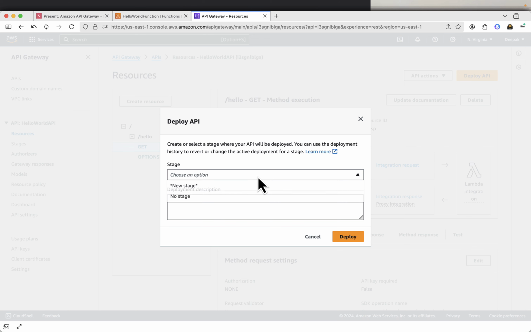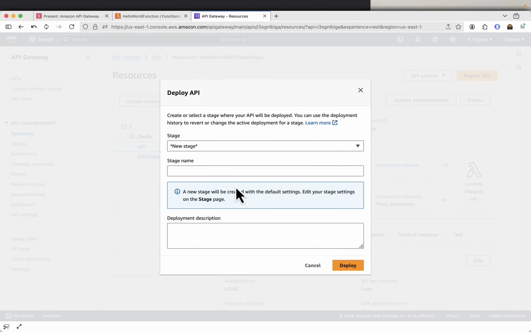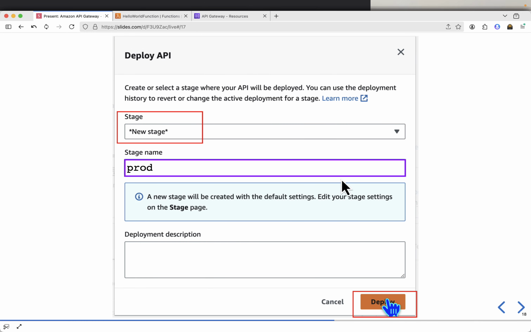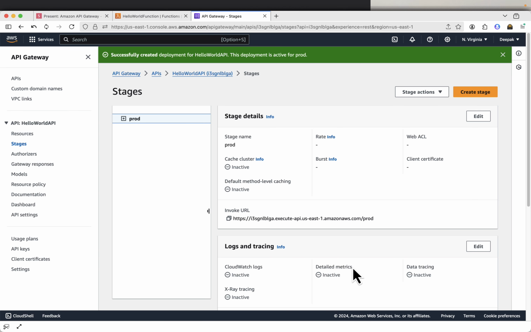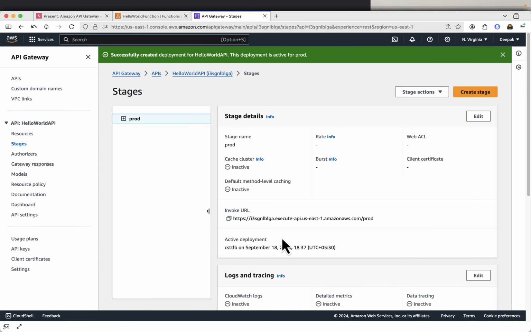Basically this is done so that, let's say you want to test your API in production, dev, integration testing, or some QA stage. You can give some stage name, and there will be a different endpoint. I'll just show you. I'm calling this stage prod, and just click deploy.